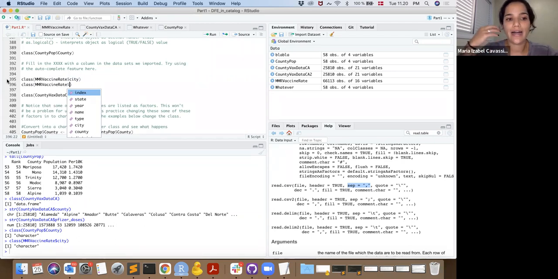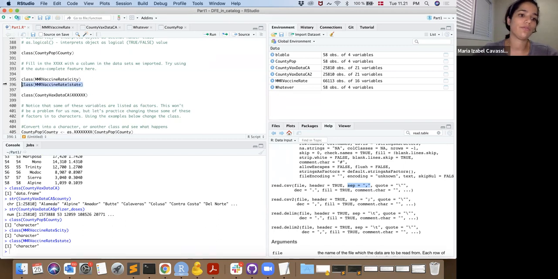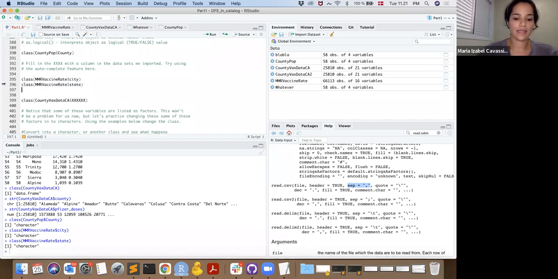Whenever you want RStudio to help you out by giving you options here, you can press the tab key in order to get these things to show up. So the tab sign. I guess state is also going to be a character. Let's try to find a numeric one. I guess index must be numeric, right?